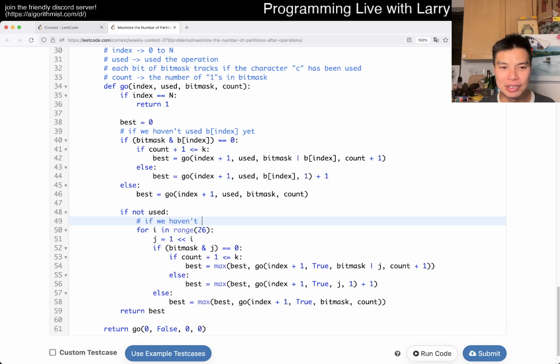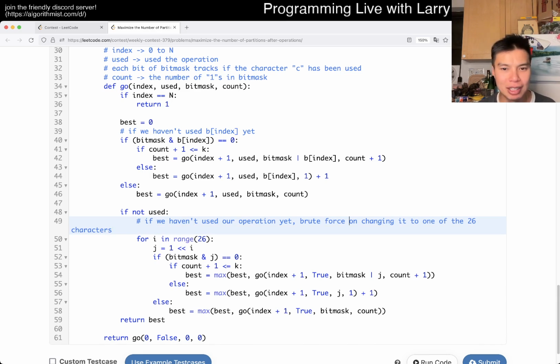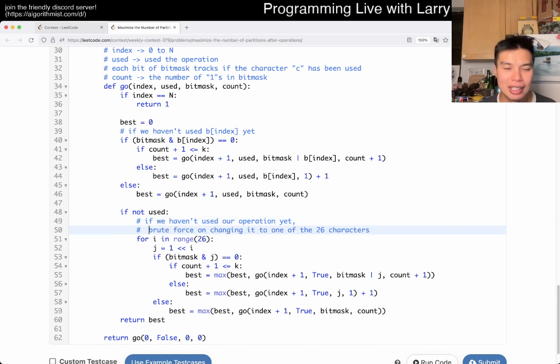Now, if we haven't used our operation yet, we can change. If we haven't used our operation yet, brute force on changing it to one of the 26 characters. And it is pretty much as you think it goes. It's just brute force.